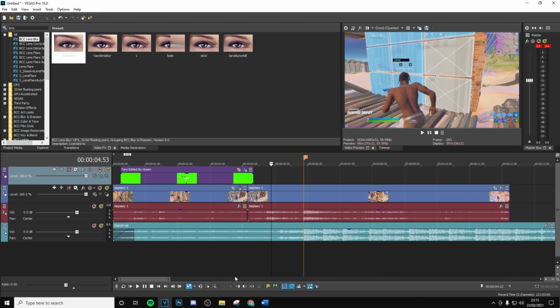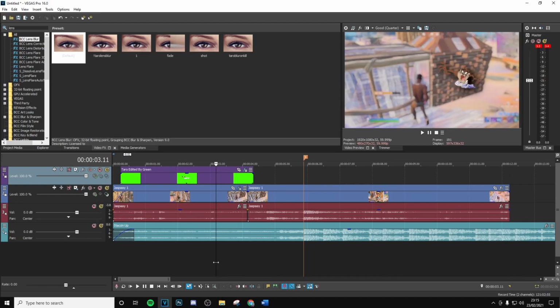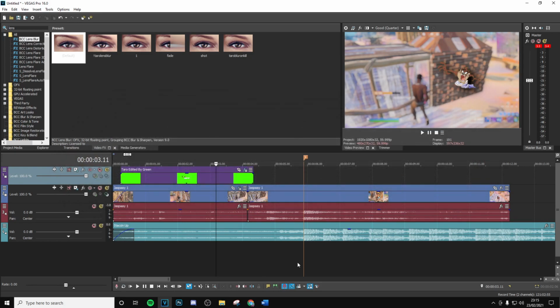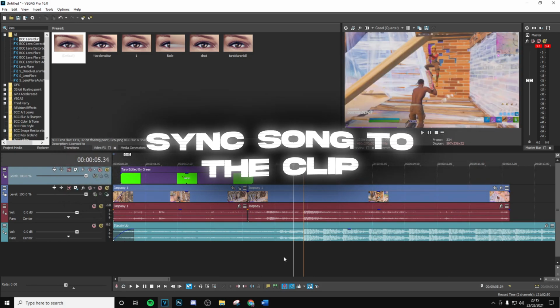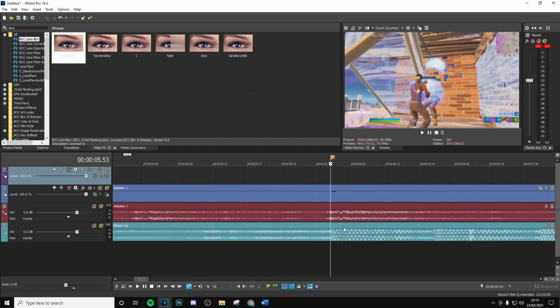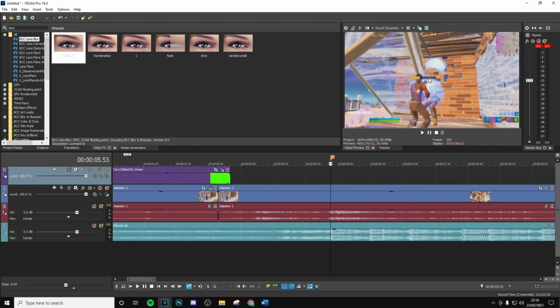Alright guys, so the first thing you want to go ahead and do is place your ident in if you have one. If you don't, then don't worry about it, you can skip that. Just put in your ident as you usually would and then sync up the song or the main beat drop to the main kill. So all you want to do is identify where the beat drop is. As you can see, mine is right there, and where the shield cracks and the blue damage comes up, that is where we're going to be syncing up to.